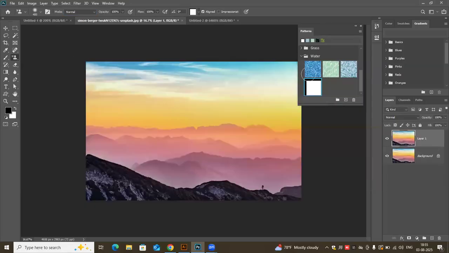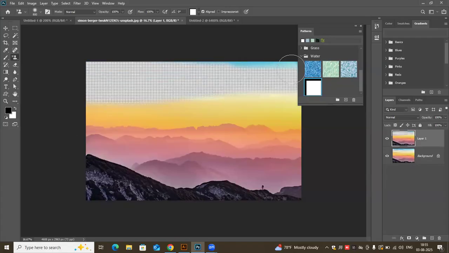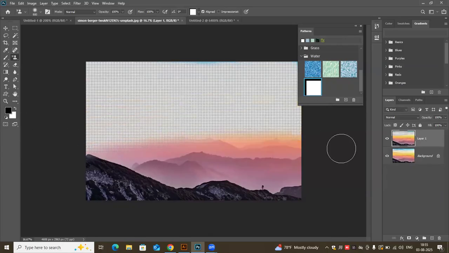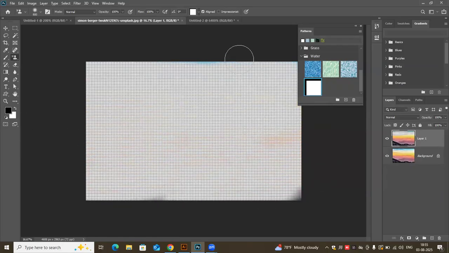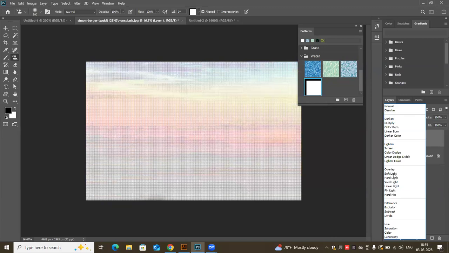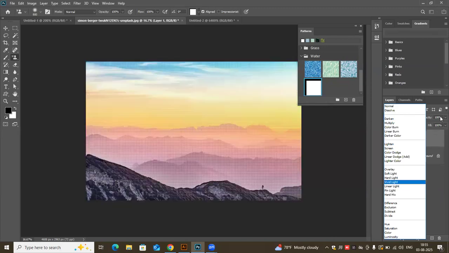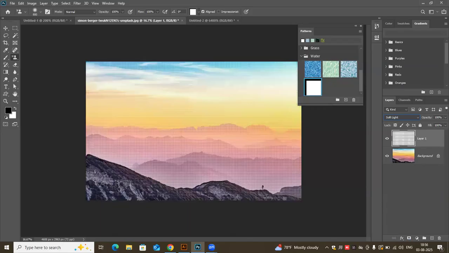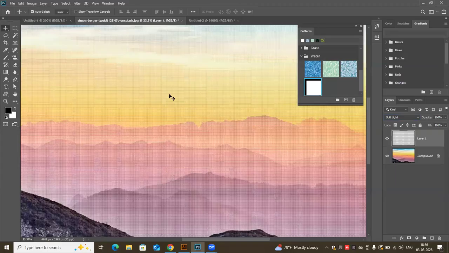Now I'm applying this pattern over here, with my brush size a little bit big. See, like this I'm doing. You can see a soft light overlay. Okay, I want this overlay. Fine. Now I'll zoom in. See how nicely the pattern is, how beautiful it's looking. This kind of patterns you can create.